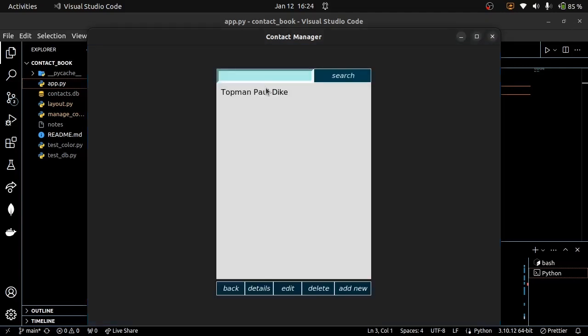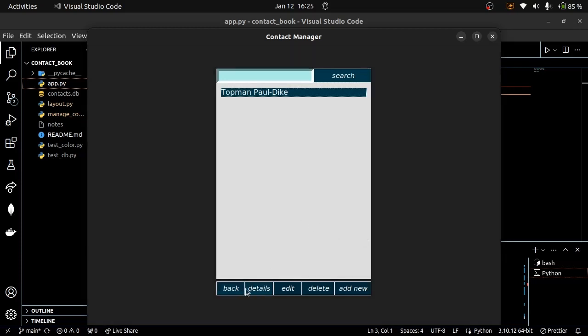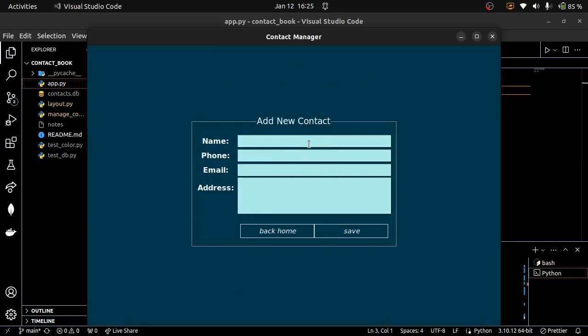That's interesting, right? Now let's view the details again. Everything is here. You can see the dates now. The last modified date is now appearing. That's quite interesting, isn't it? Now to demonstrate other features, I will need to add plenty of contacts. So let's do that.